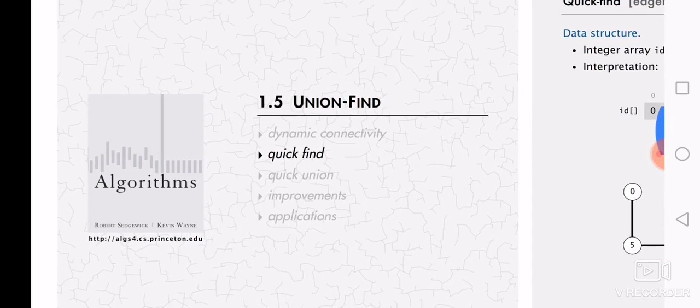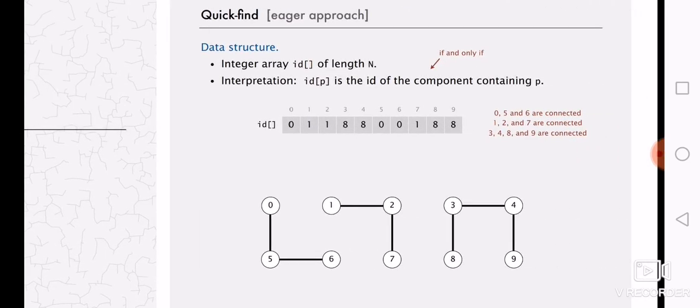So for this video, let's cover for now how quick find works. It's difficult for newbies to understand how this algorithm works because it's easy, but actually we see it in some hierarchical form, and for people it might be difficult to understand, but here we will try to simplify this process. And the quick find, eager approach, data structure, array ID of length n.